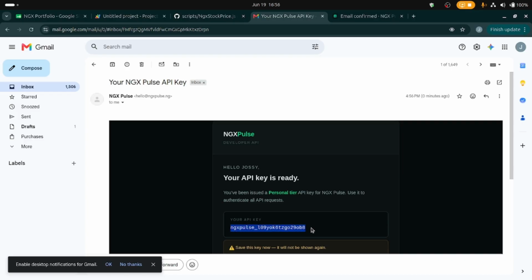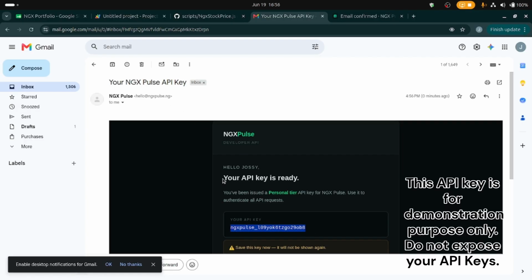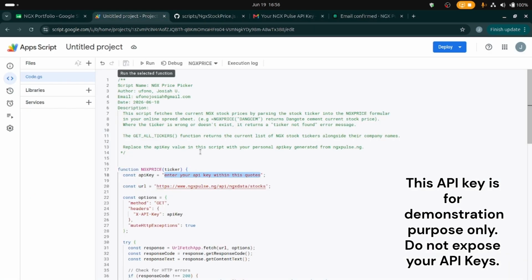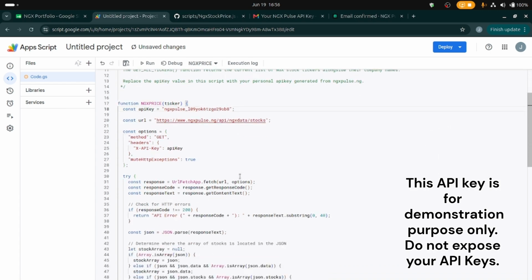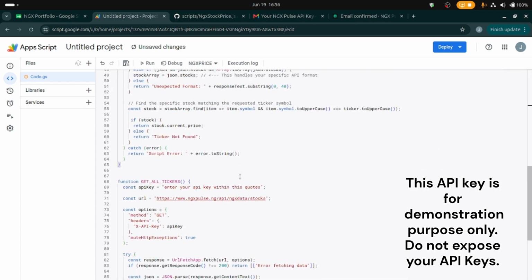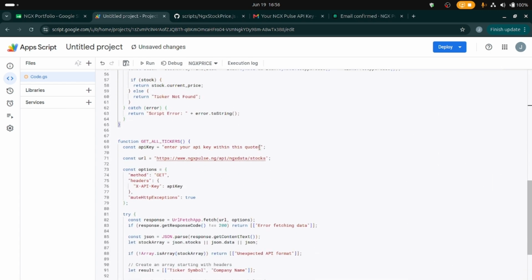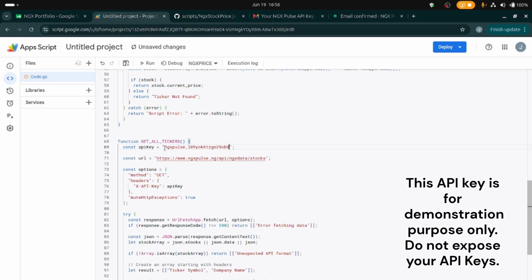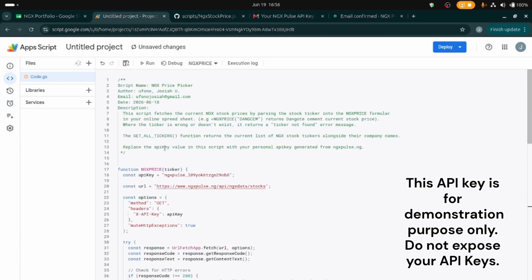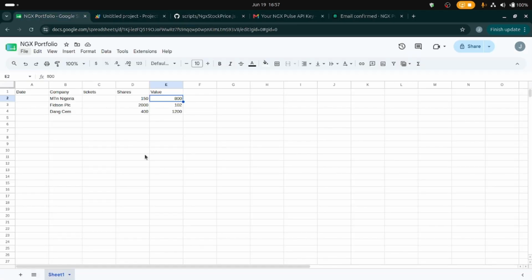So you have your personal API key. Now this is the key you put here within the quotes here for the price function, and here for the ticker generator. So once that is done, save, and that is all. We are good to go. Now we go back, we can refresh our page, Control R.